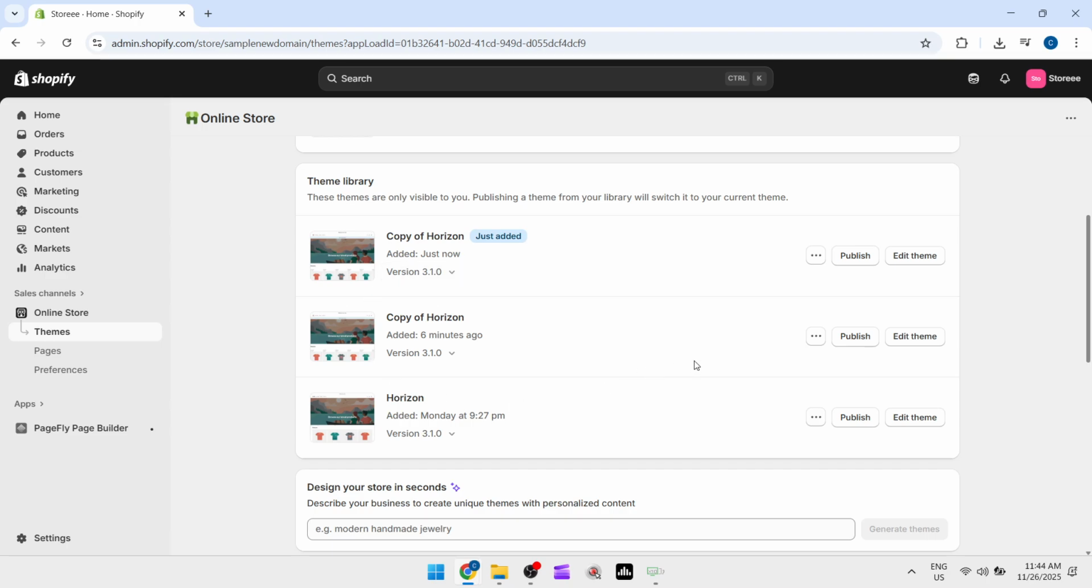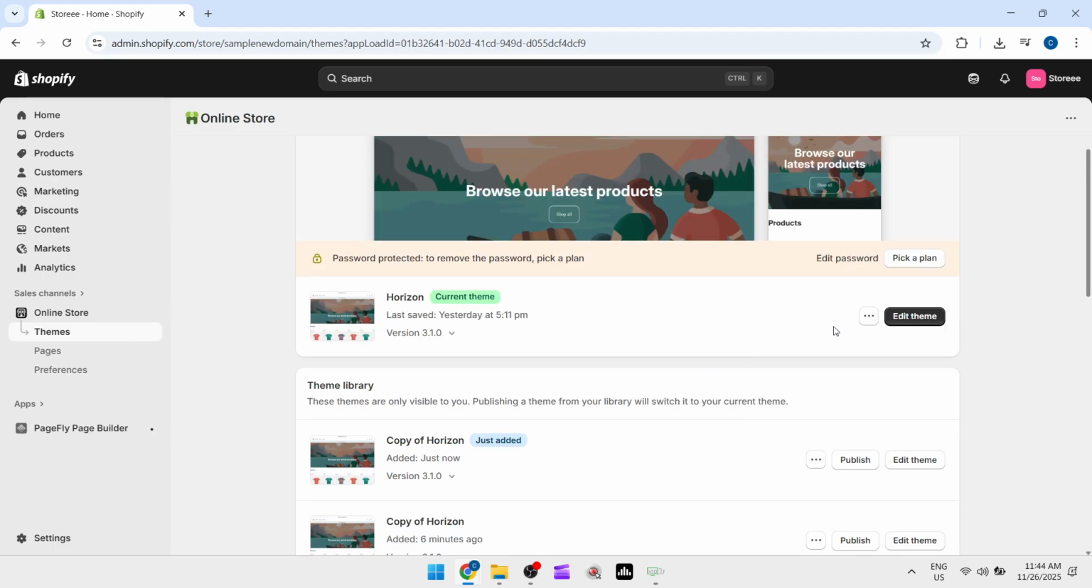If you don't see the option to duplicate or download, you may need the appropriate permissions for themes in your user role. Also, large themes can take a little longer to process, so give it a minute and refresh the page if needed. That's it.